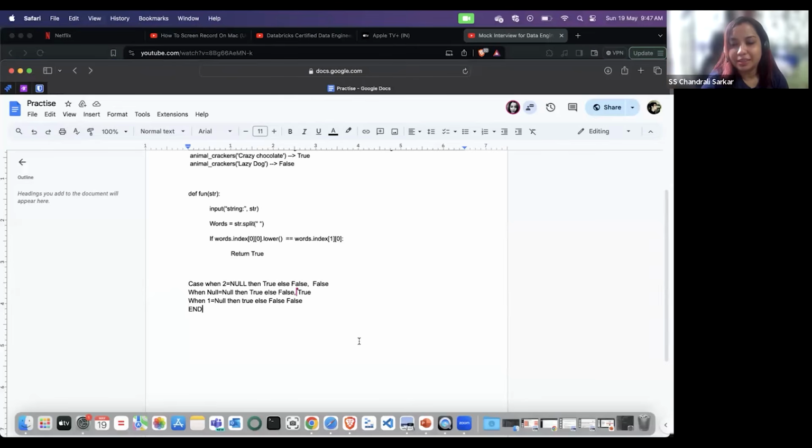Oh, yeah, this is the catch over here. This was a trick question. We cannot compare null in SQL to anything. So everything will be false. Null comparison is not allowed in SQL. If you have MySQL or anything, when you run it, you will see that. Okay, sure, I'll do that.